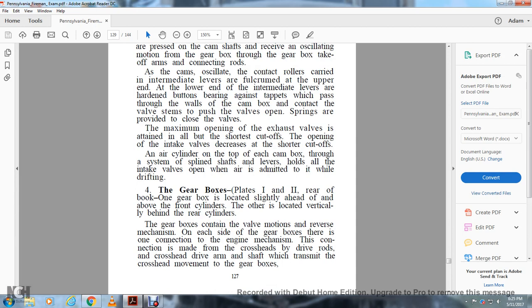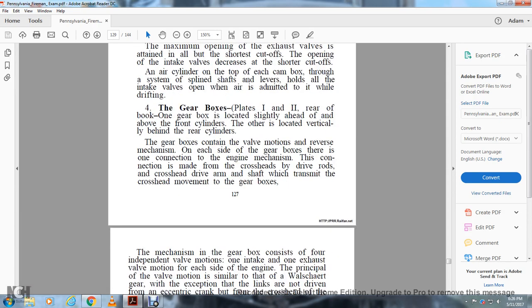For the gearbox, plates 1, 2, and 3, at the rear of the engine, one gearbox is located slightly ahead of and above the front cylinder. The other is located vertically behind the front and rear cylinders. The gearbox contains the valve motions and the reverse mechanism on each side of the gearbox. There is one connection with the engine mechanism. This connection is made from the crosshead by the drive rods and the crosshead drive arm shaft, which transmit the crosshead movements to the gearboxes.